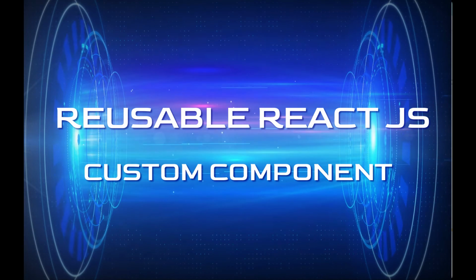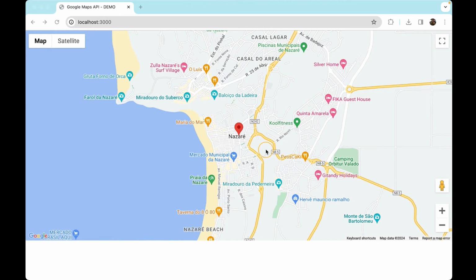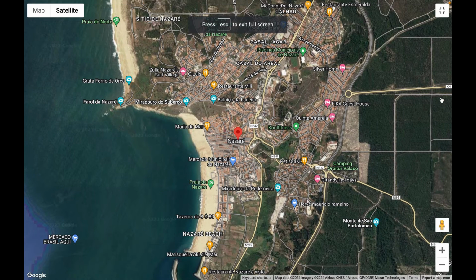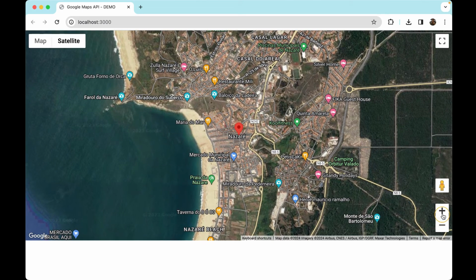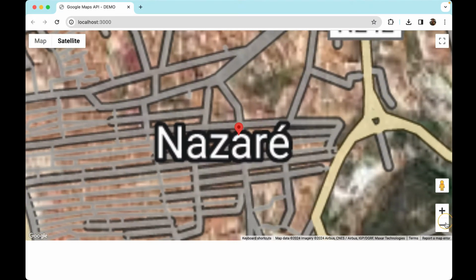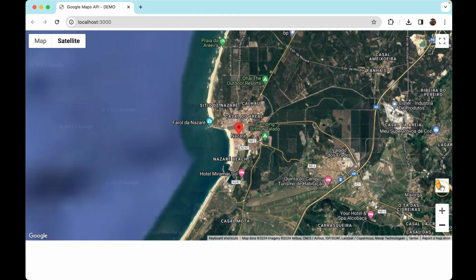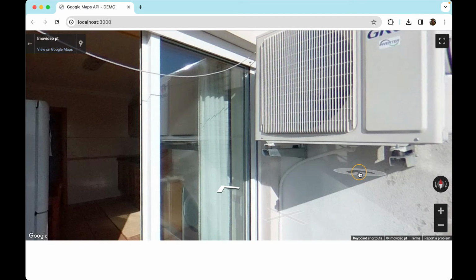Of course, all of the usual functionalities are in place and work, such as satellite view, if you click, the full screen view. You can definitely zoom in or zoom out, and you can also use the street view. You get my point here.